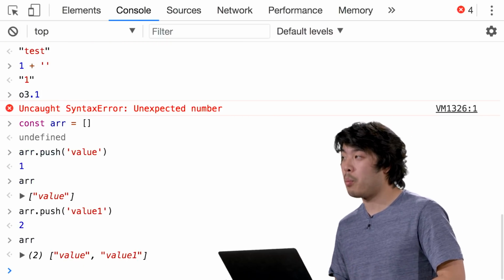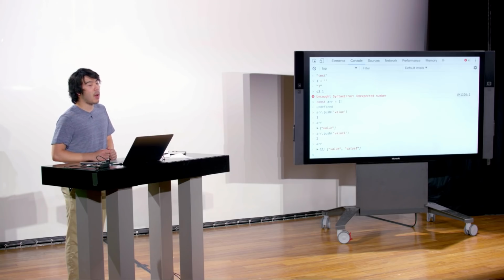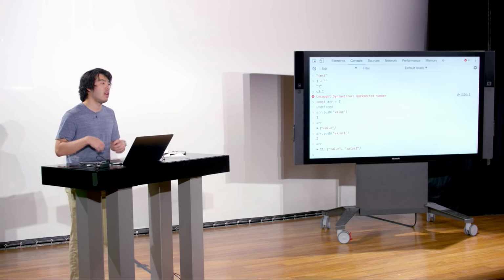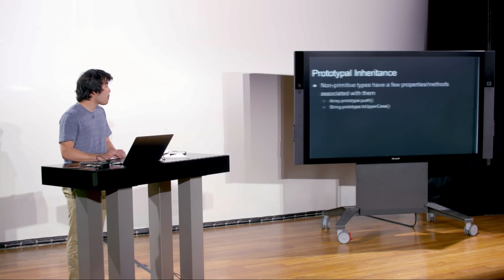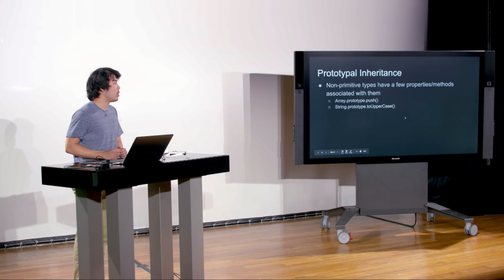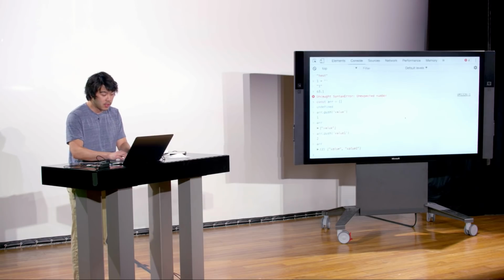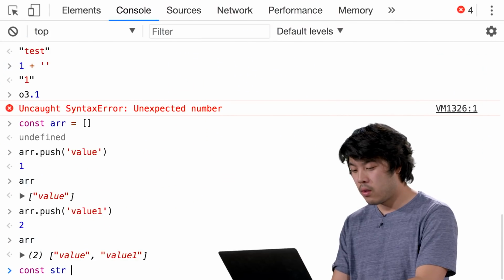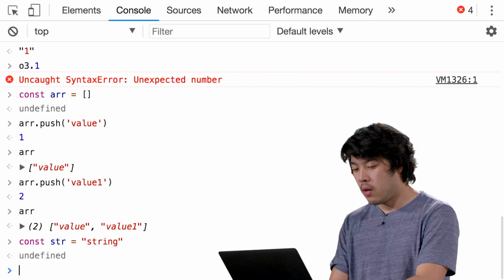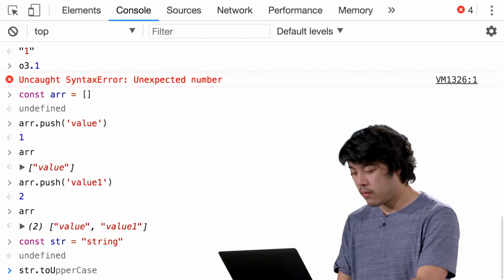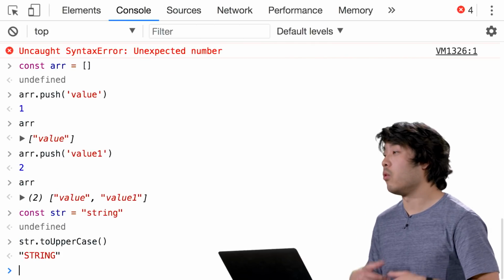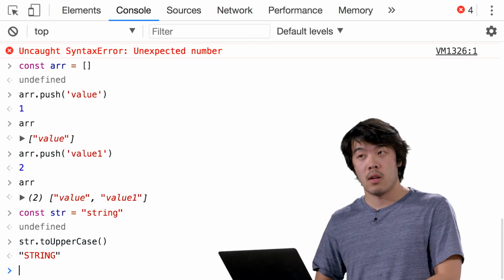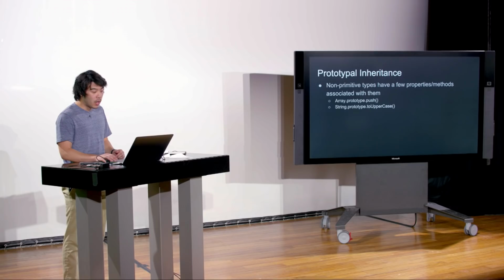So Array.prototype.push is some method that we have available on all arrays that just adds new values to an array. Another one would be String.prototype.toUpperCase. So say we were to have some string. If we did str.toUpperCase, now we're left with a new string with all uppercase. So these are just functions that we can invoke on any non-primitive that gives us something else, that is available to all non-primitives of a given type.